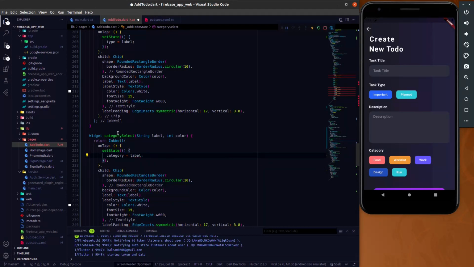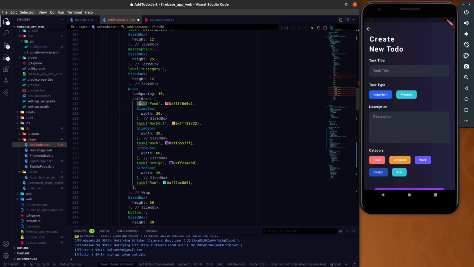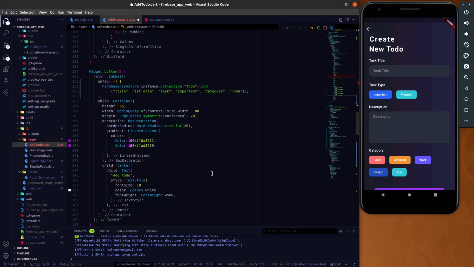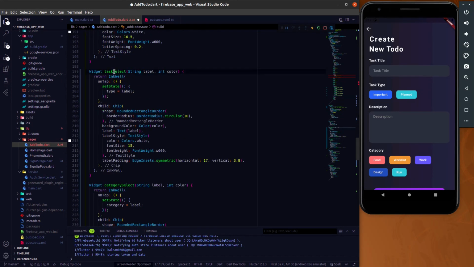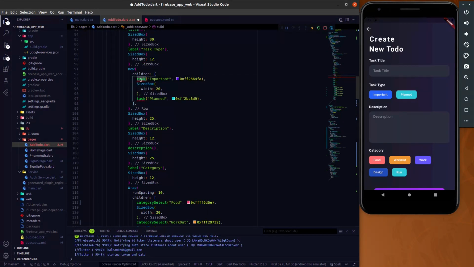All the categories we had earlier, now if I click on this widget, it is going to set the state of the category variable only. And for the task variable, if I click on this important or plan, it is going to set the state of the type variable only. That's why I created 2 different methods for these widgets.